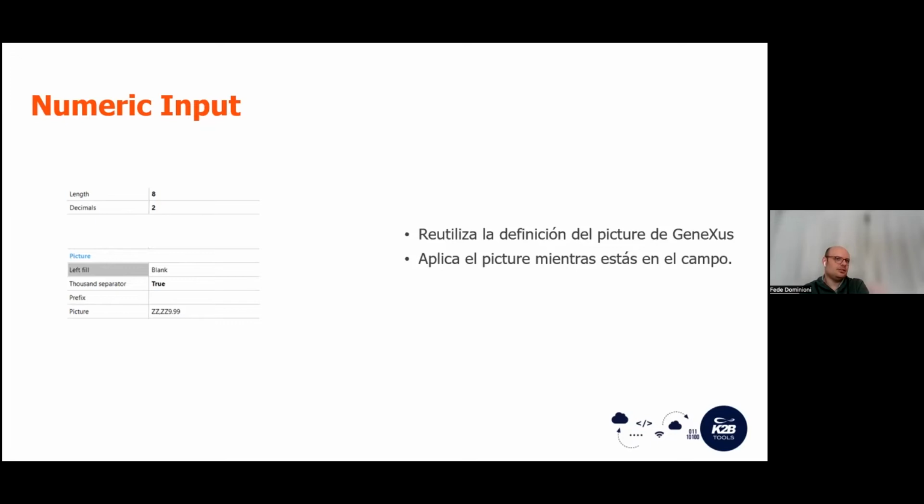and then the numeric input will reuse the definition of a picture in GeneXus, because GeneXus's picture has a number of advantages. One of them, for instance, is that when you have an attribute with that picture in a report or on a screen, or you apply that in the string format, it will have the applied picture. So that makes that field look the same everywhere. And we thought that it would be key to try to reuse as much as possible this picture in GeneXus. Actually, yeah, we completely reused it.